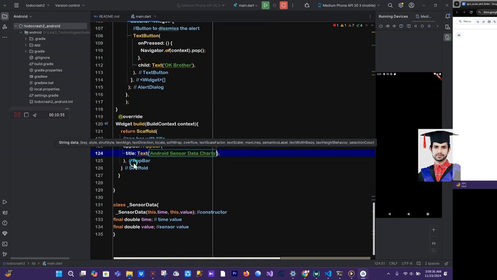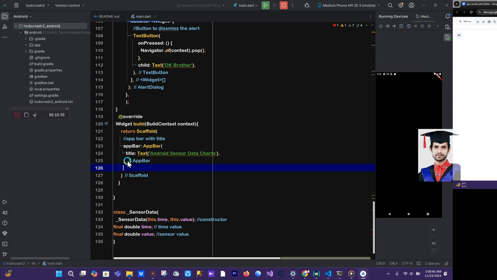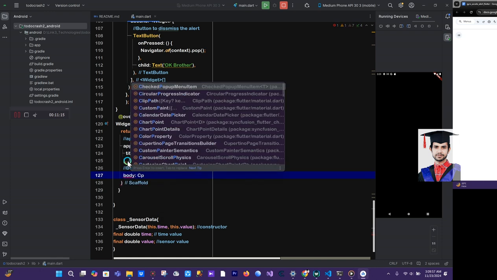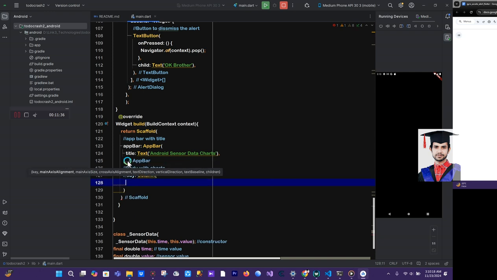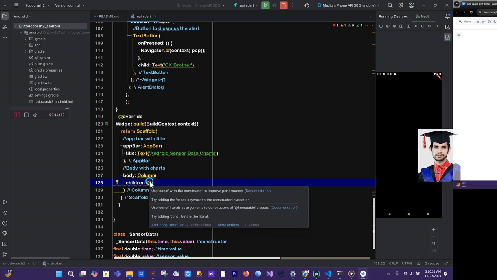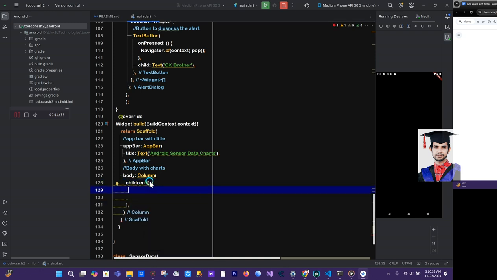And now I think you need to implement the body, charts. Body, sorry, body, children. This will be the children part of our body, and in that we are gonna take two children, I guess.